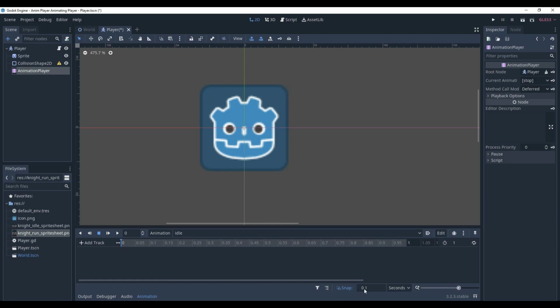Also, here is our snap. Right now I can move the animation only by 0.1 second, 1/10 in other words. But if I change snap to say 0.05, I can now move through every 1/20th of a second. But we will stick to the 0.1 snap.